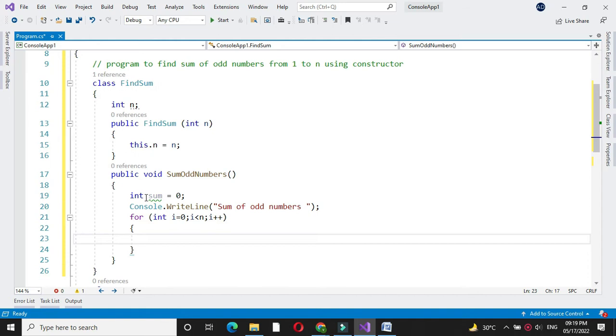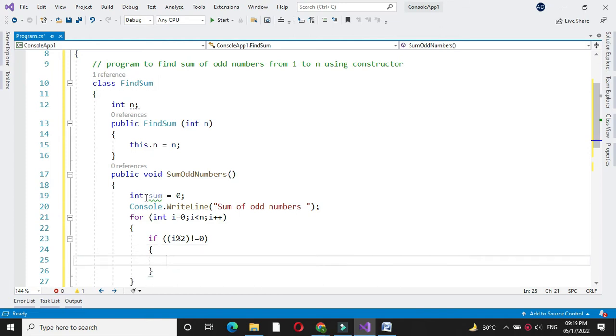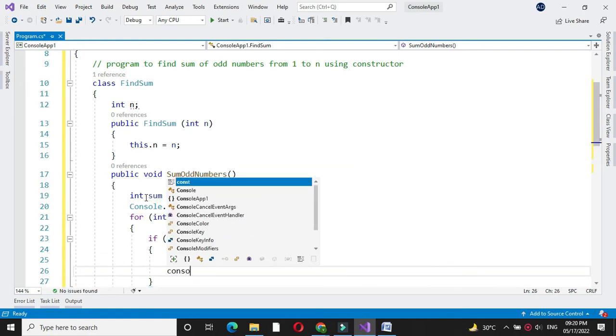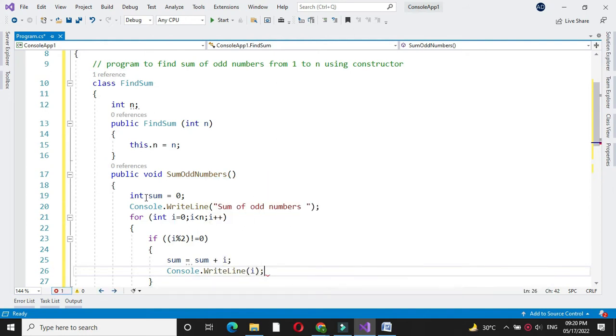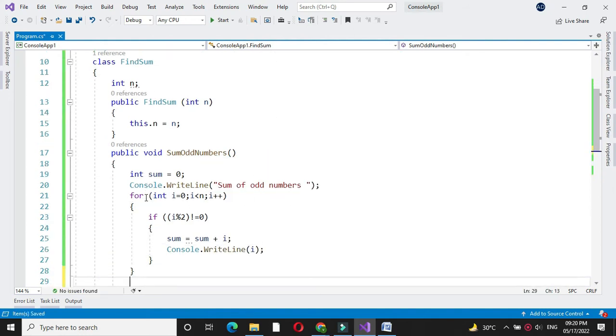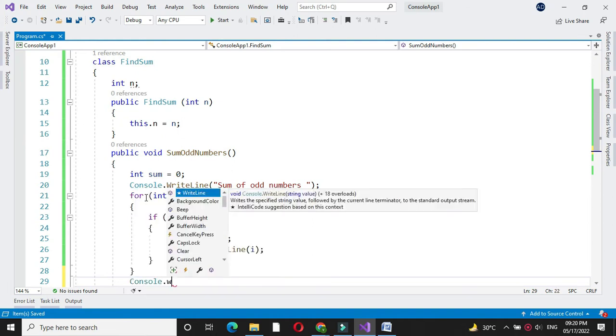and here we will check whether the value of i is odd or even. So we will use an if statement. So if i mod 2 is not equal to 0, then the number will be odd. So we will add it to sum. So sum equal to sum plus i, and we will print the value of i. And after completing this for loop, we will print the sum.